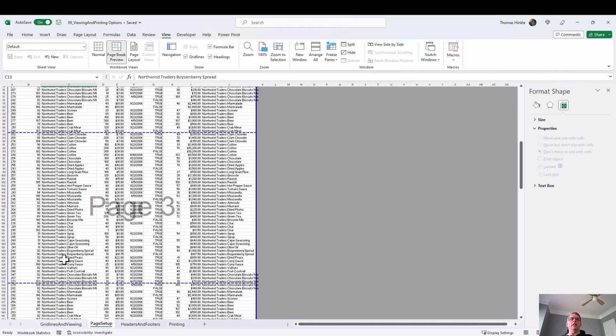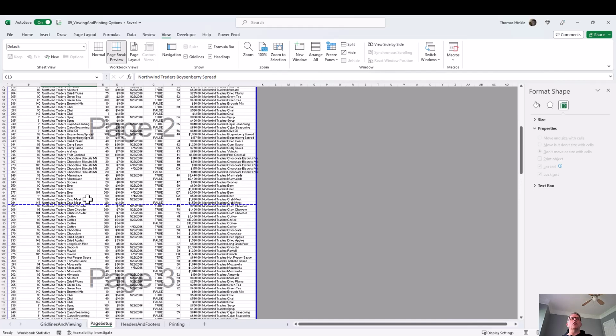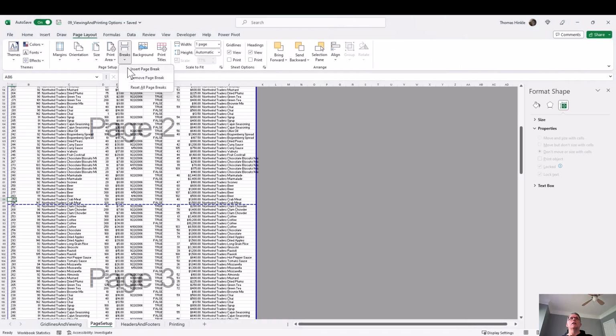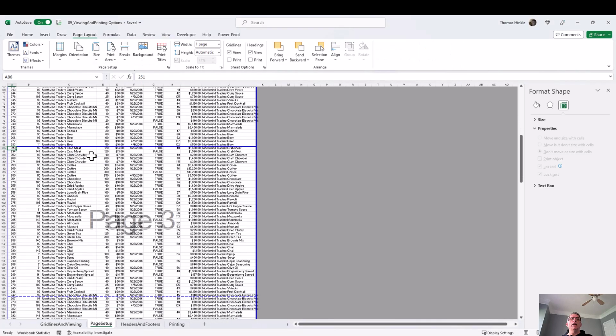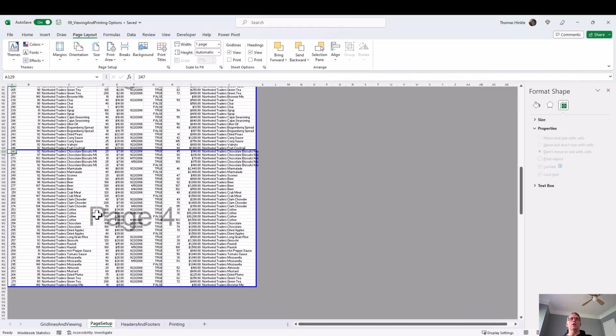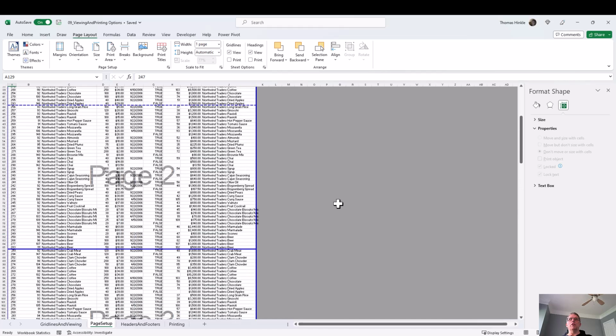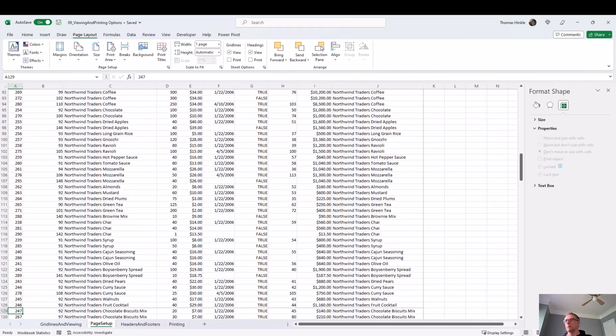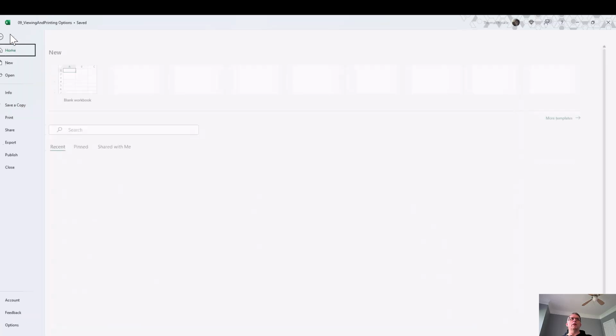Let's put a couple in here. So let's say we want to keep the crab meat with the clam chowder. So we could just go here and insert our page break. And then if I scroll down here, I want to keep all the chocolate biscuit mixed together too. So I'll do 1 more page break there. And scroll down. And let me go back to my normal view. I'll go down here to do that. And let's do a print preview.